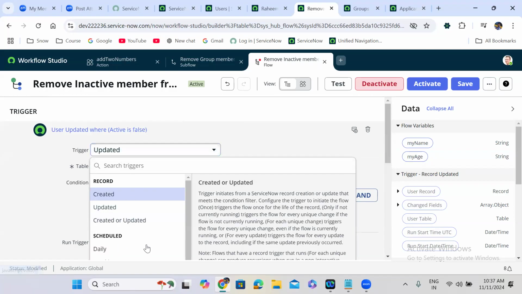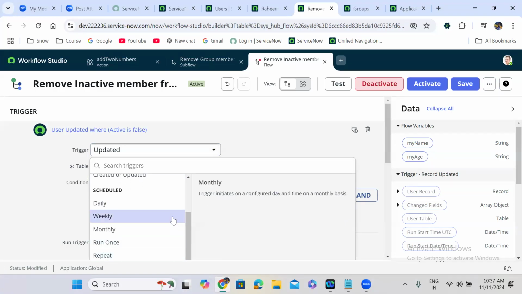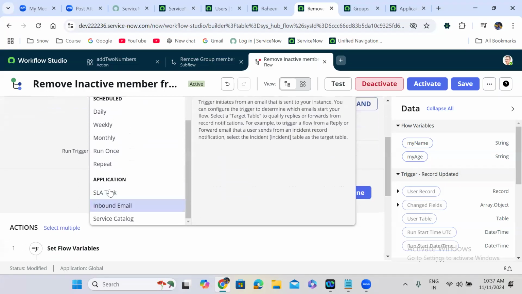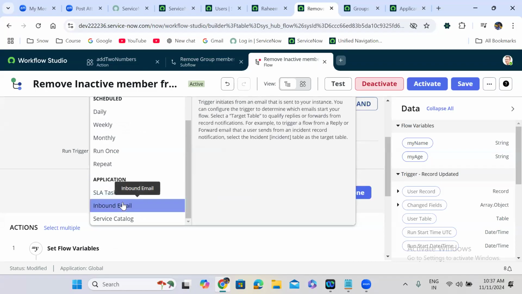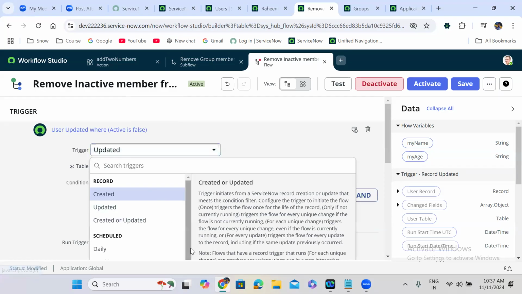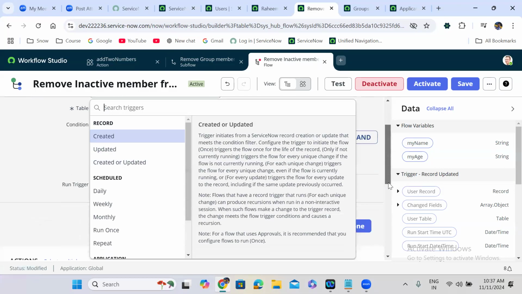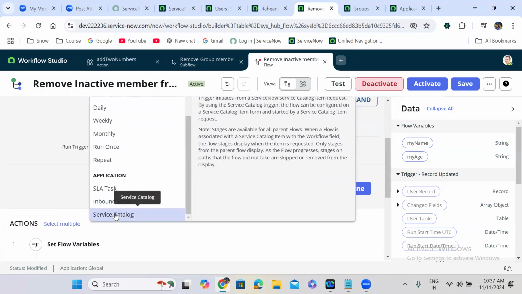Then, if you select daily, weekly, monthly, it will work as scheduled jobs. If you select SLA task, it will work for SLA definitions. If you select inbound email, it will work as an inbound email action. If you select a service catalog, it will act as a workflow for catalog items.